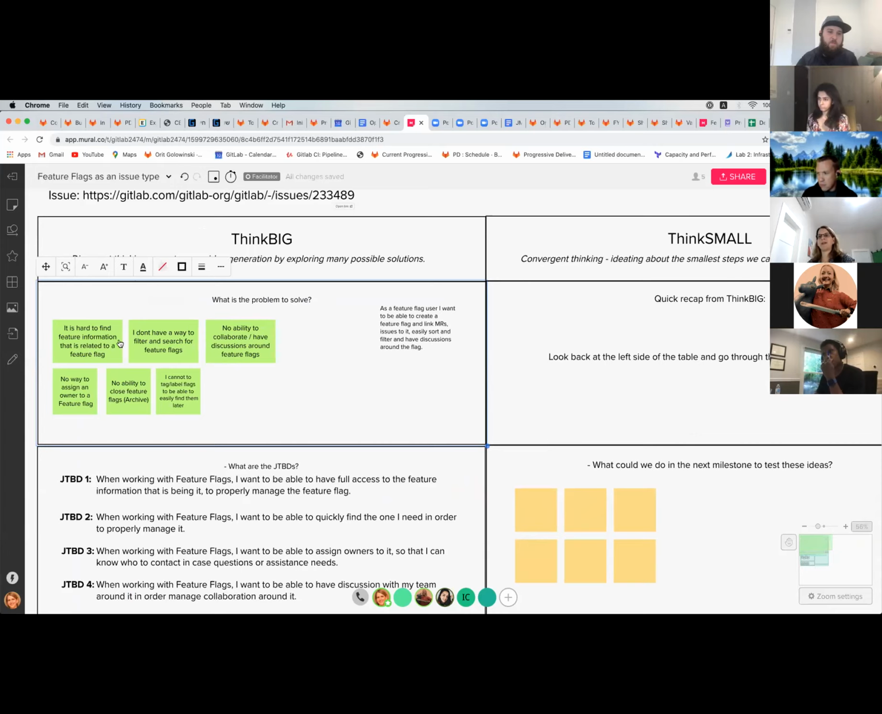So one of them is it's hard to find feature information that is related to the feature flag. And basically we already started, we added a new feature, I think it was in 13.1, where you can add context of feature flags to issues. So you can now know which issue is related to a feature flag. You can know if it's toggled on or off, and if it's specific to the feature, and then later on you can see it in the release, which is really great information.